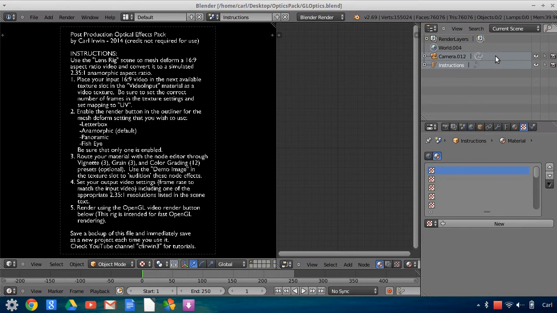This is the outline over here for the mesh deform setting that you want to use. So the mesh deform settings are 4 objects, 4 deformed planes. The first one is letterbox, which will crop kind of straight on without distortion. Anamorphic, which is the default one that's up, you'll see in a minute. The panoramic and the fisheye. You want to enable only one of these. You don't want them all to be on. Be sure that only one is enabled, otherwise it won't quite work.